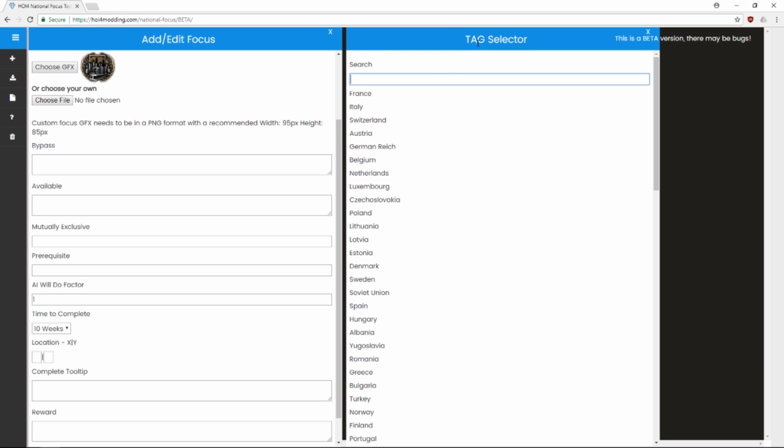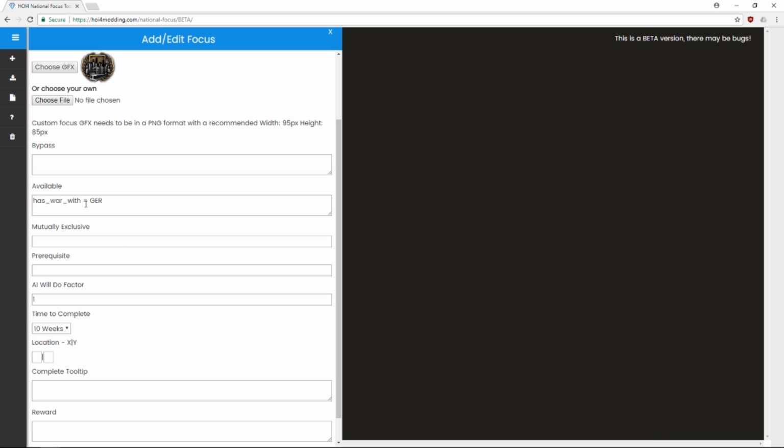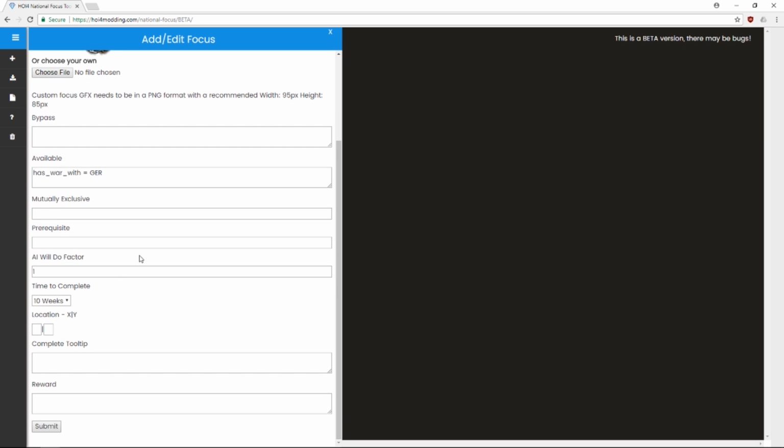I forgot about this. This is a tag selector. What country are we going to be at war with? I really need to put a search for country so I don't get confused. That's my bad. So, if we're at war with the German Reich, this really should be an available, not a bypass, reward. So, oh yeah. So if it... sorry, I'm really confusing myself now. So, if we have a war with Germany, then we can do this focus.